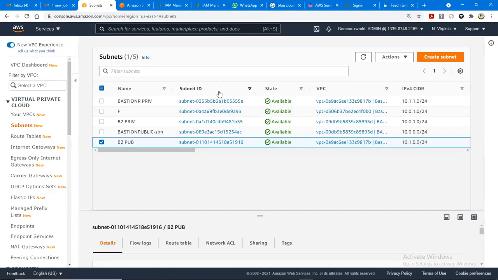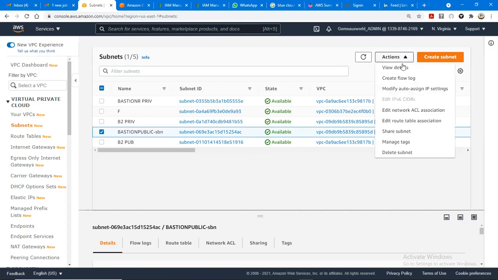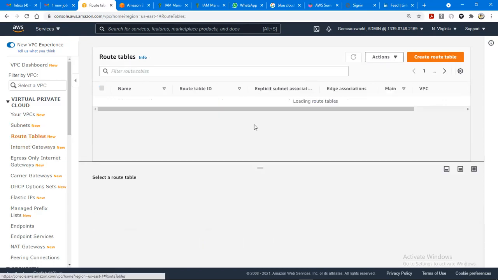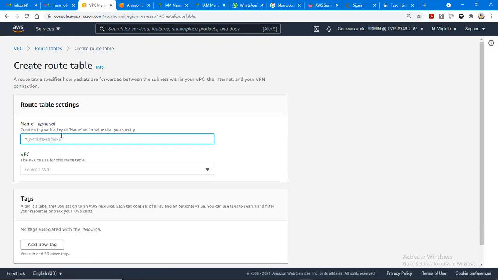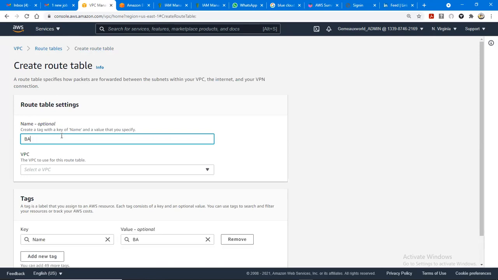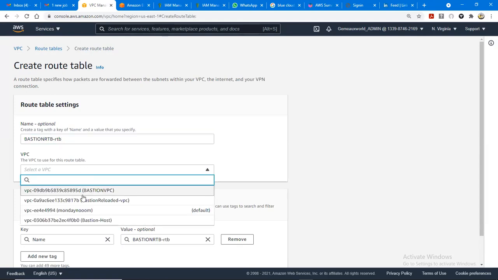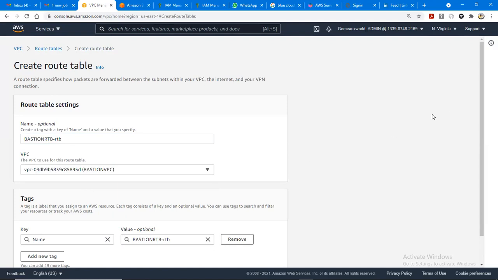Let's go to our subnet. Let's go to our Bastion public. Since we already created an internet gateway, creating a route table will be easy. I think we should create a route table first. Let's create a route table, and let's call it Bastion ROTB route table.